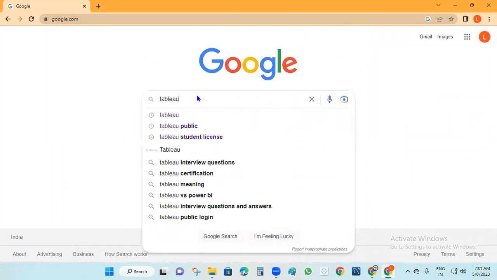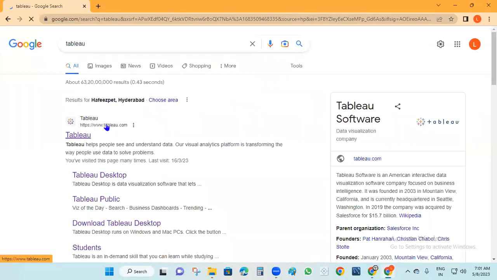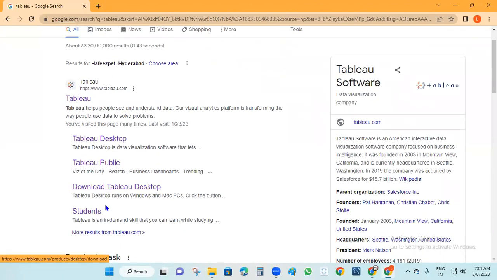Tableau. This is the website for Tableau. Then open this one. Here we will also find Tableau Desktop, Tableau Public, download, Tableau Public, student. So these are the options available in Tableau. Primarily we are going to Tableau here. If not, we can go to this one.